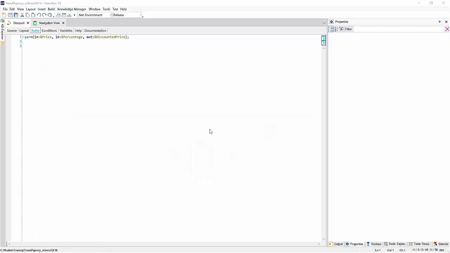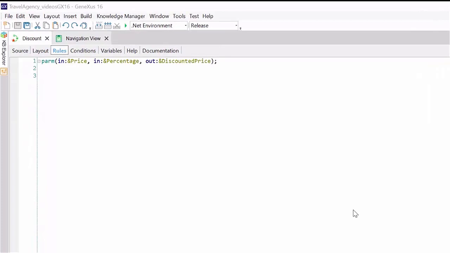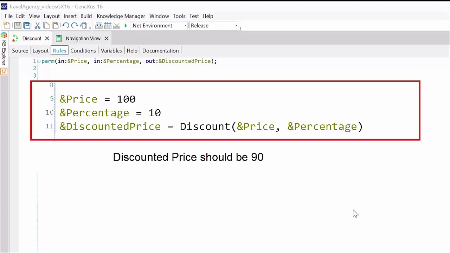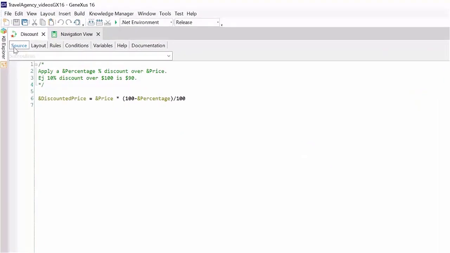We'll be focusing on unit tests, and we'll do it with a very basic example. We have a procedure that calculates a discount. It basically applies a discount percentage to a price, which will be used for calculating promotions at the travel agency. The procedure has two input parameters, the price to be discounted and the discount percentage, and it has an output parameter that is the discounted price. What this procedure would do, for example, is when we pass a price of $100 and a discount of 10%, it'll return the discounted price of $90. Here we'll see how the procedure is implemented.